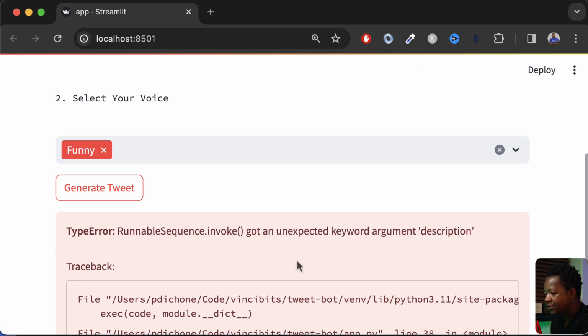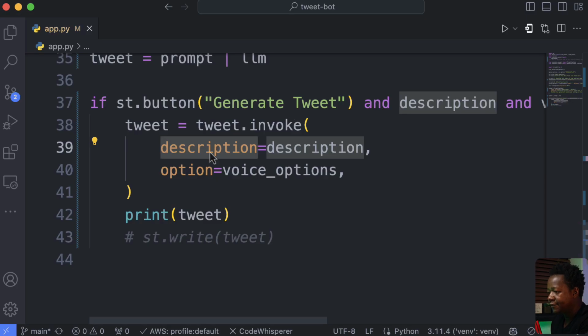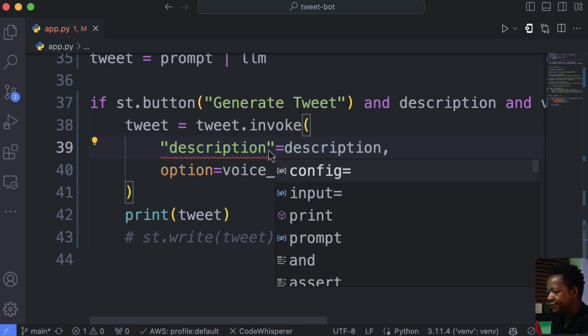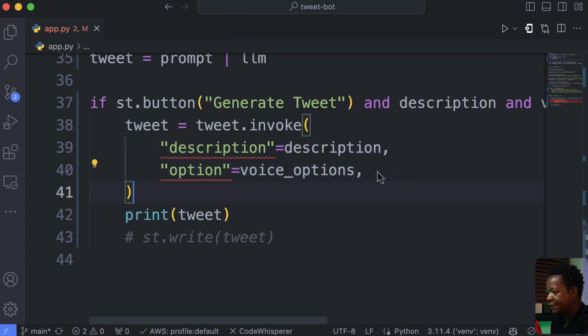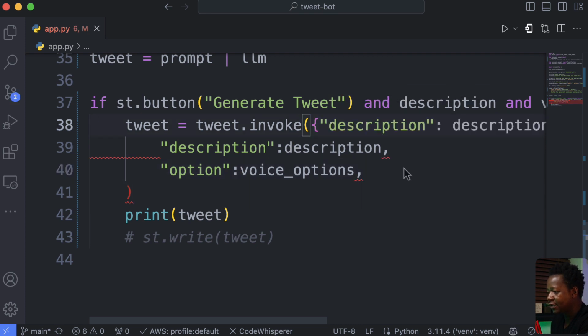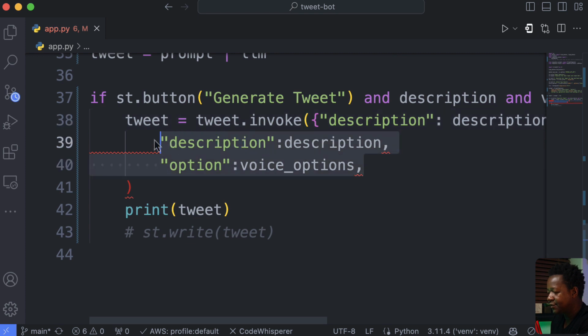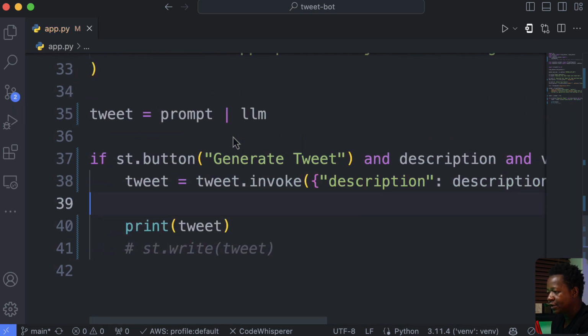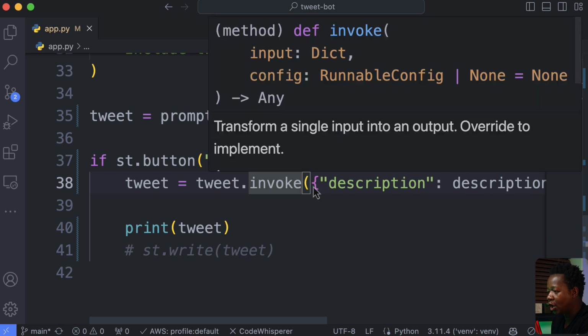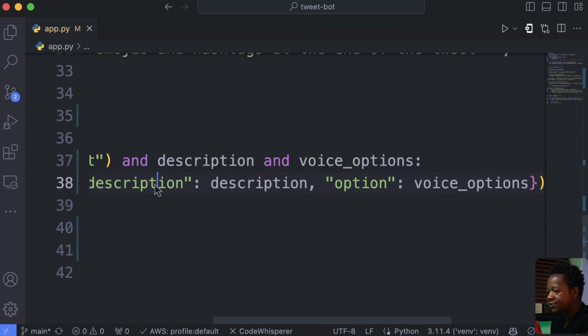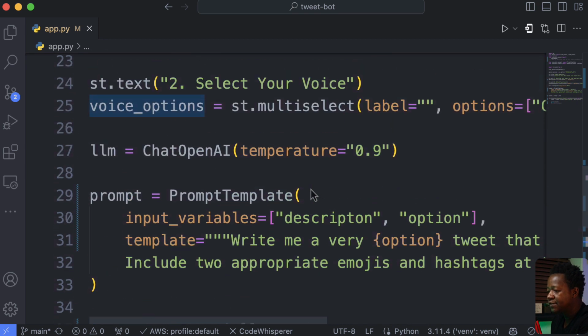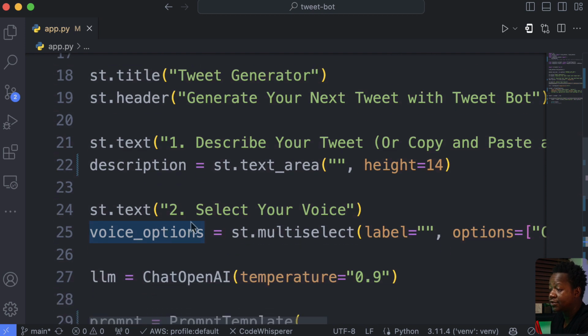Oh, looks like we have an issue here. When I call invoke, these have to be like this, and options is going to be like that. Of course, we have to pass all of these as a dictionary, which means we put them inside of curly braces. Let's go like that and delete all of this. All right, save this. You can see I have to pass an object or a dictionary: the description, which is going to be description, and then options, which is going to be voice options. Remember, all of these are coming from what we set up earlier here, which are just fields.